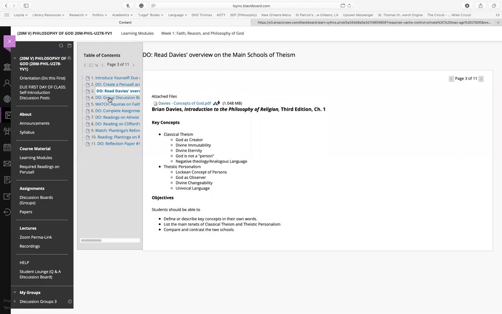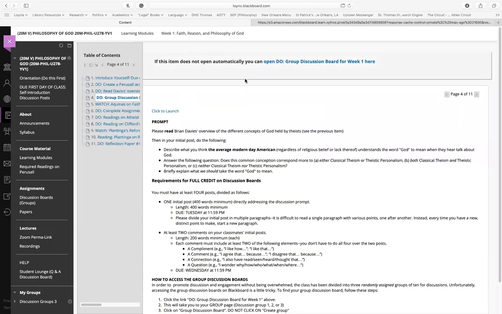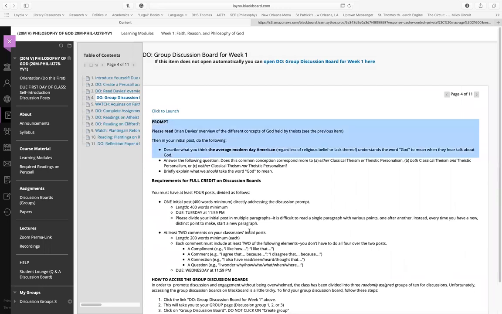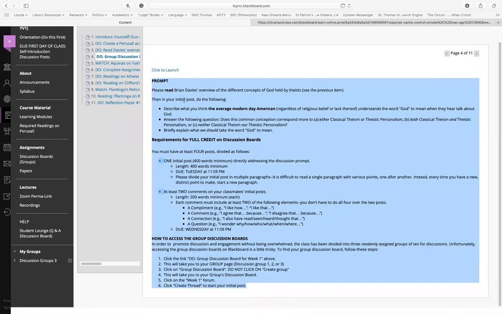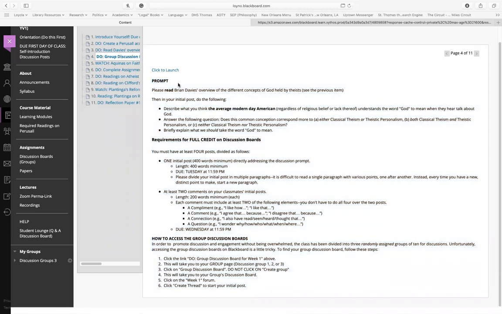Anyway, so you would then go to number 4, group discussion board, and you can navigate either by clicking the arrows back and forth over here, or you can just click on the item on the table of contents. So do group discussion board. So the group discussion board for week 1, here is the information for the discussion board. So every discussion board prompt with the information as to what you need to talk about in your discussion board posts will be found in the learning modules. So here is the prompt. It says, please read Brian Davies' overview of the different concepts of God held by theists. See the previous item, so that was number 3. So you go over and read the PDF.